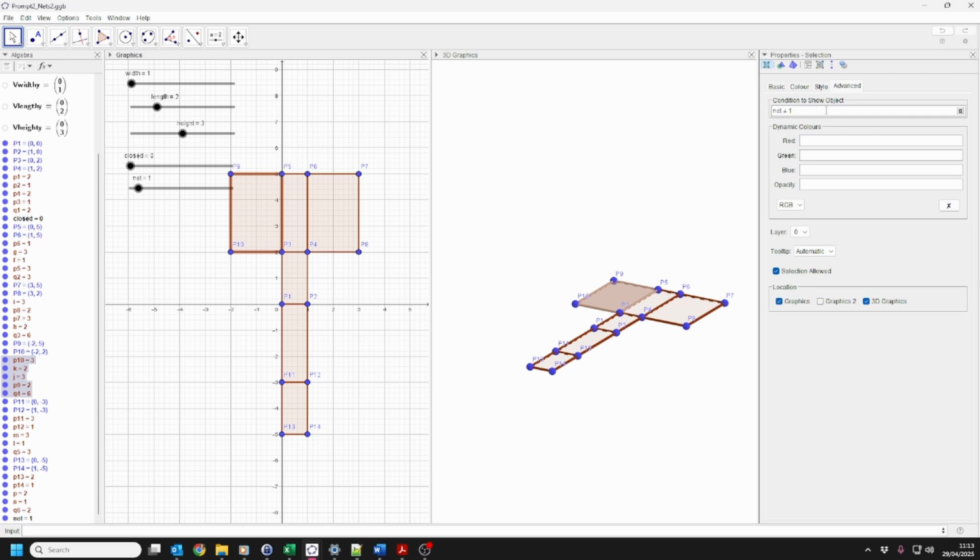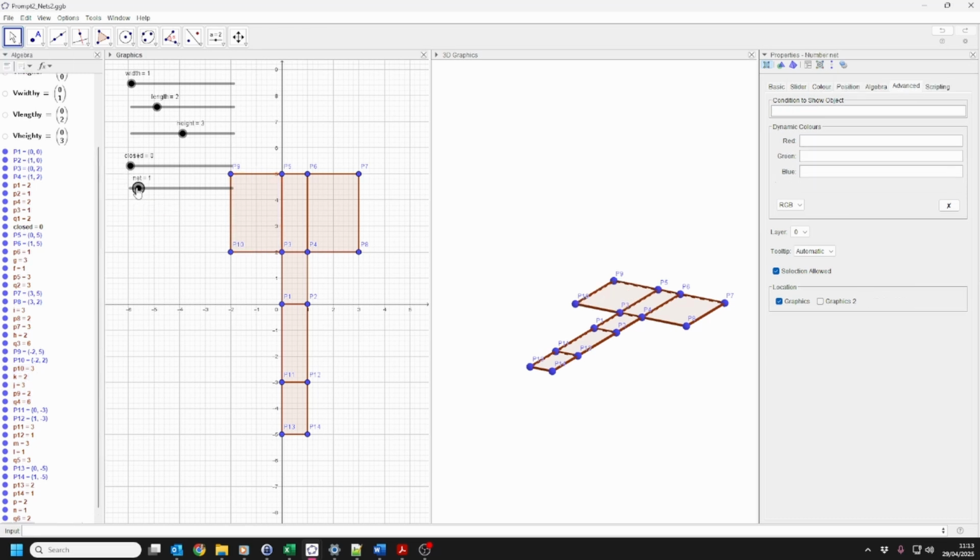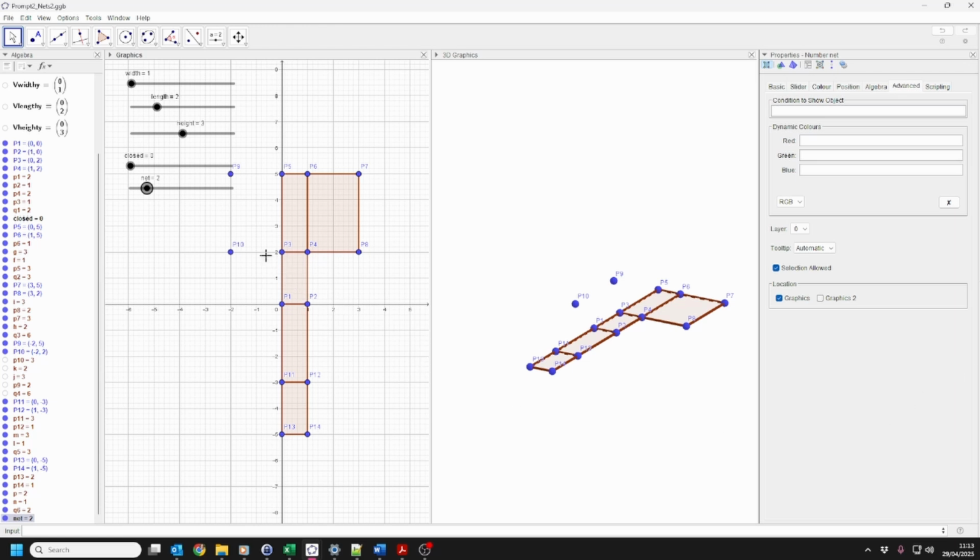So if I now select all of those and set the condition to net equals 1, then that in theory should slide them all. I'm going to leave the points there because at the end I'll just make all the points invisible completely. I don't need to show them once I've finished constructing it. So now I'll create my next face along here. So we're up to P15 now.